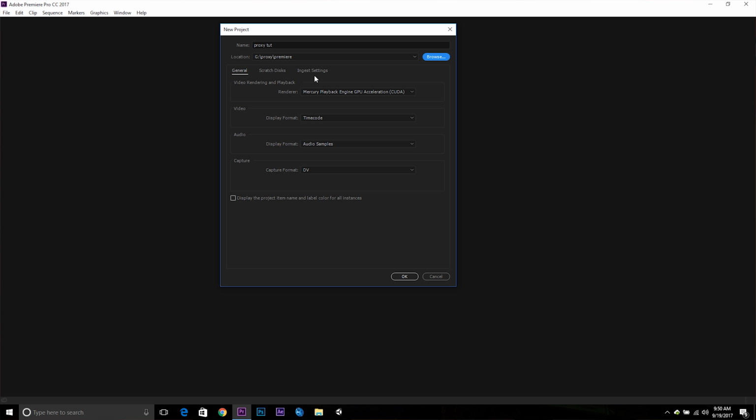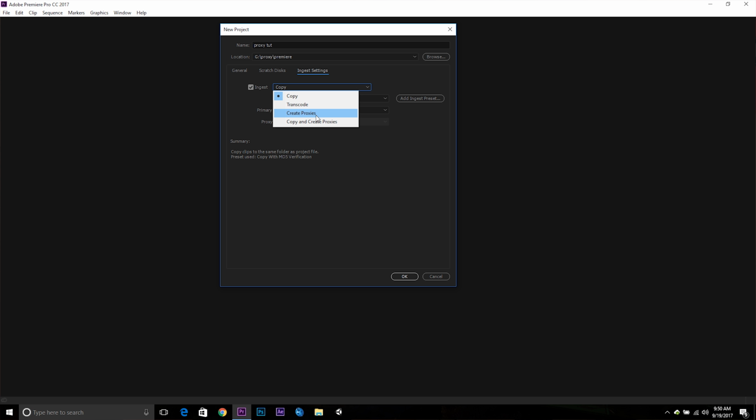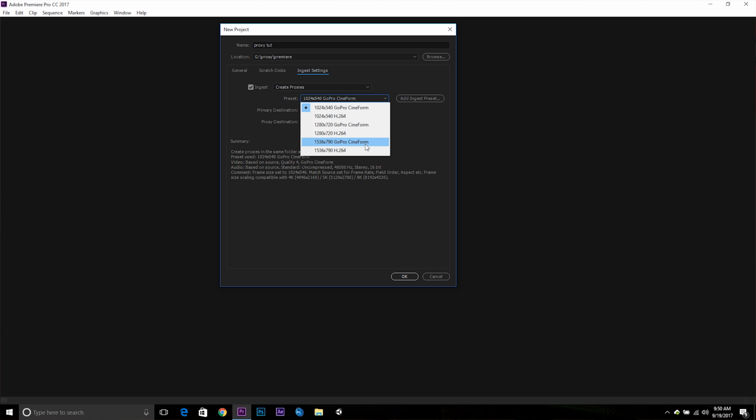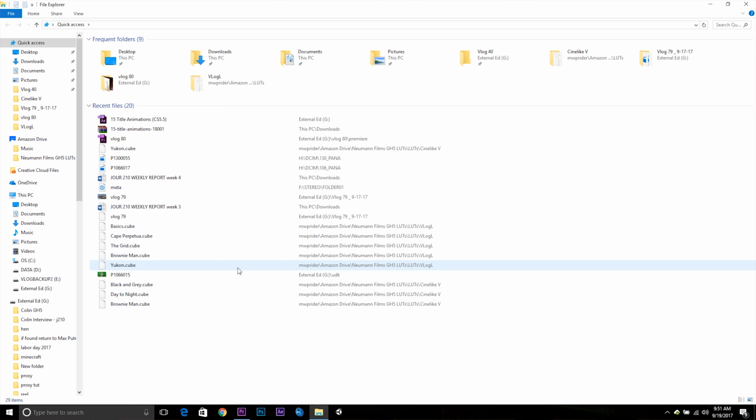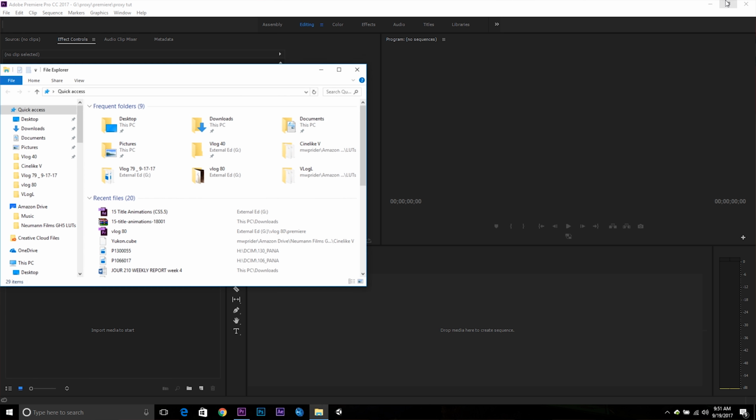In this beginning window, you need to click on Ingest Settings, click Ingest, and make sure you change this to Create Proxies. If you're on a Mac, you can select ProRes files, but us Windows users only have access to these. I'm not quite sure why, but I usually go with the GoPro Cineform proxy. When we click OK there, that means that everything that comes into this is going to be proxied first.